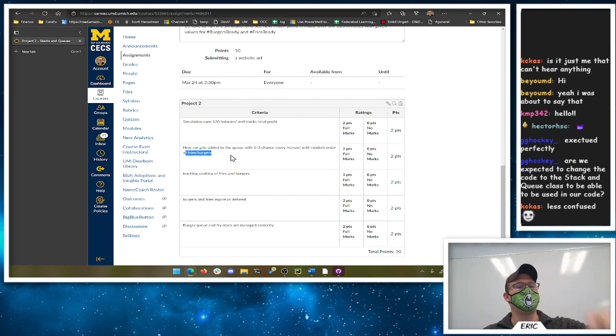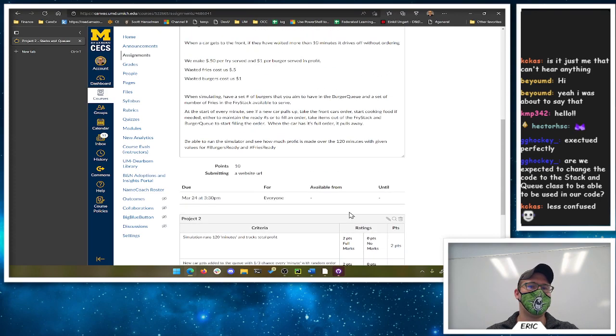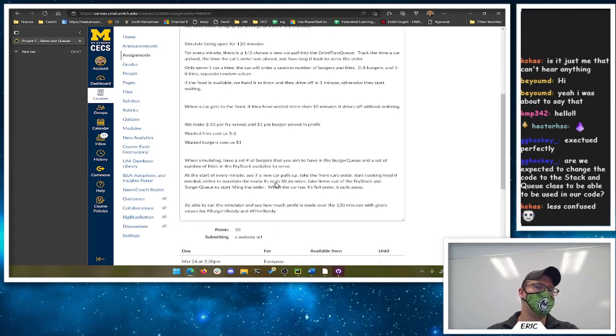So trying to build this out piecemeal here. Tracking the cooking of our fries and burgers, right? That's what I said, hey, this is the grill and the fryer, 2 points for that. The burgers and fries expire as they're supposed to. So before we serve them, we need to throw them out, track our profit and loss, that sort of thing. The burger queue and the fry stack are managed correctly. So as they're done cooking, we add them to their queue and stack. When we serve them, we take them off the queue and stack, 2 more points there. And that should get us the 10 points here. I think we hit everything in the list.